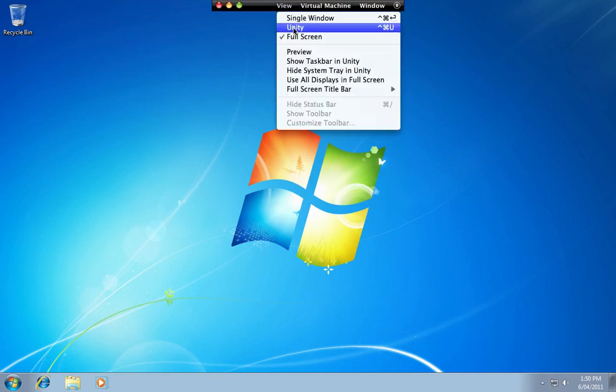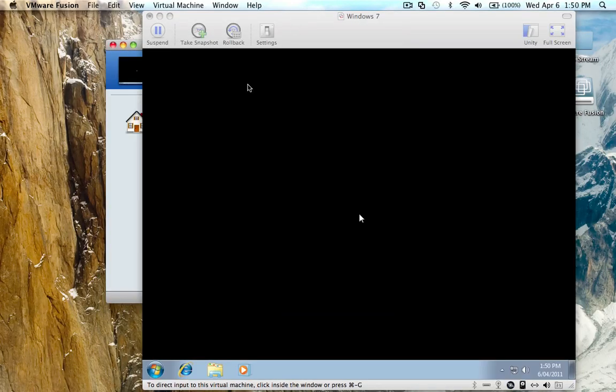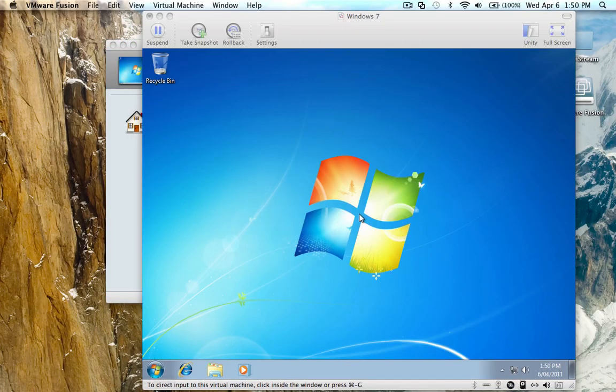Going back to the Mac is as simple as single window. There you go, your Mac's there, all working perfectly.